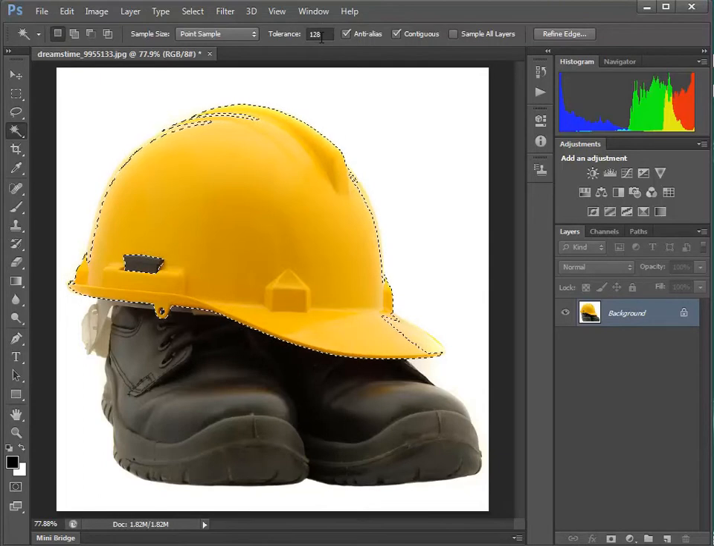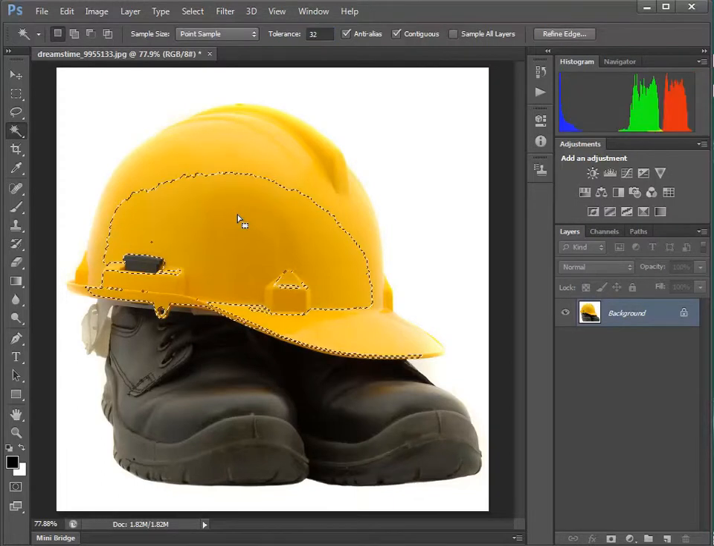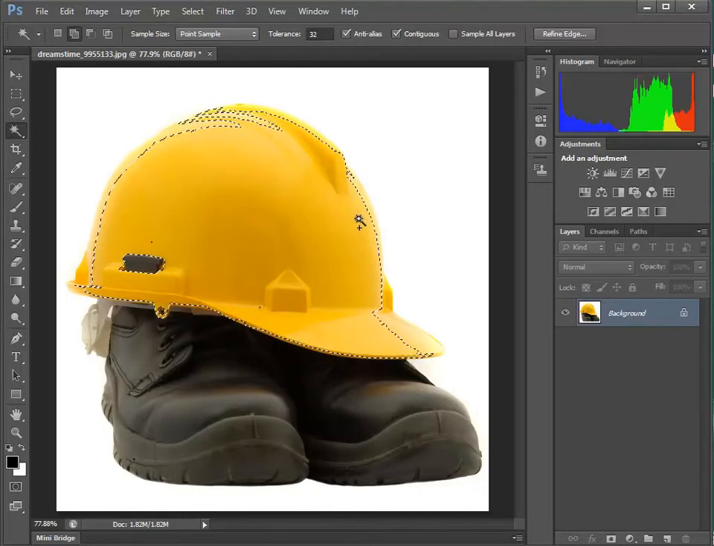So what that range is, I'll just reset that to 32. What the range is, is 16 shades either side of wherever you click. So it's in a range of 32 shades. So if I click in the middle again with the 32 and then hold down my Shift key, I could then go around and pick up the rest of the hat with that technique.